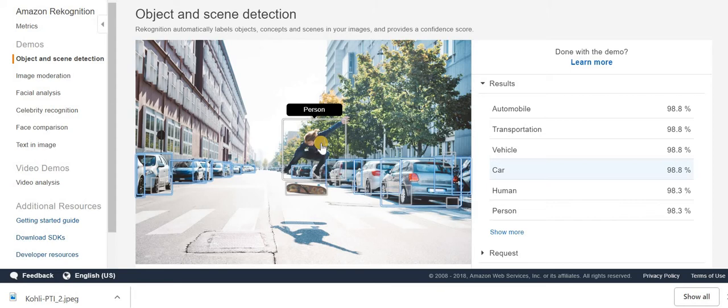So you can see it has 89.3% confidence that this is a human. That's a skateboard, it's a car. This is related to automobile. You can see all this automobile here.